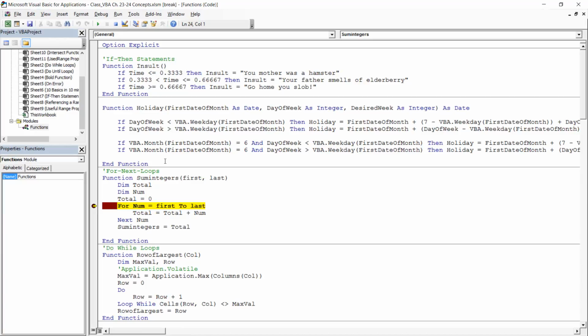Okay, you'll notice if I hover over here, first is equal to 1, last is equal to 10, total now is equal to 0. We've defined total, and we've defined a variable called num. We haven't said what type of data it is, but we'll let it be a variant. That is, we'll let VBA figure that out for the time being. So we set total equal to 0, and then for num equal to first, that's 1, to last, 10. And I can step through this by hitting the F8 key.